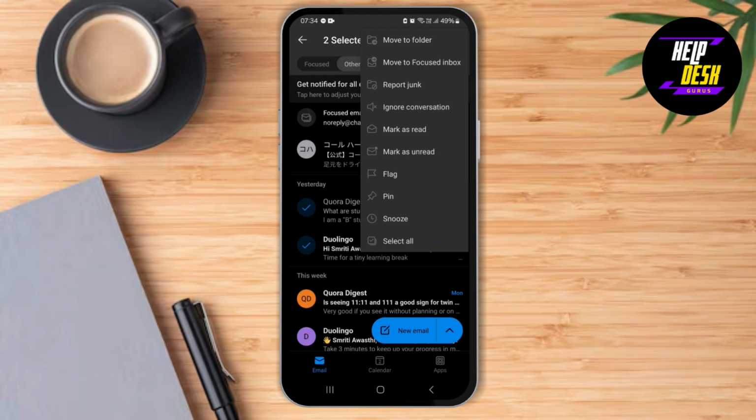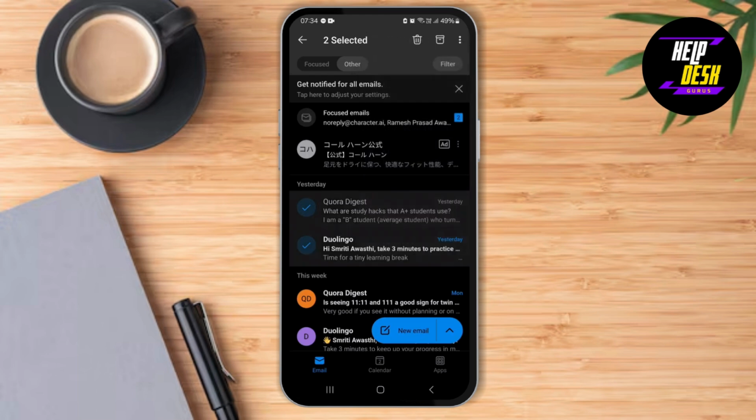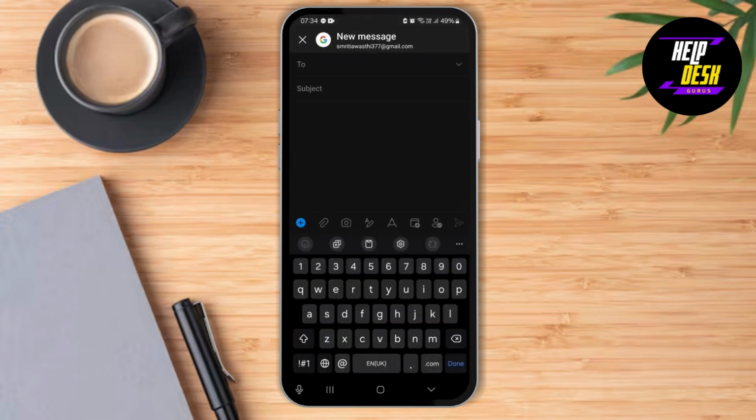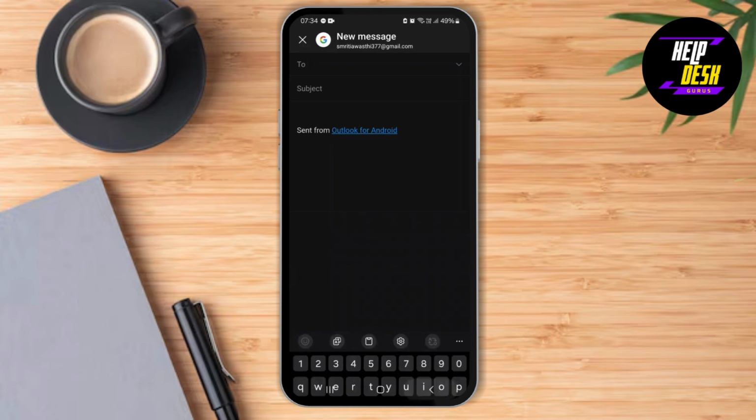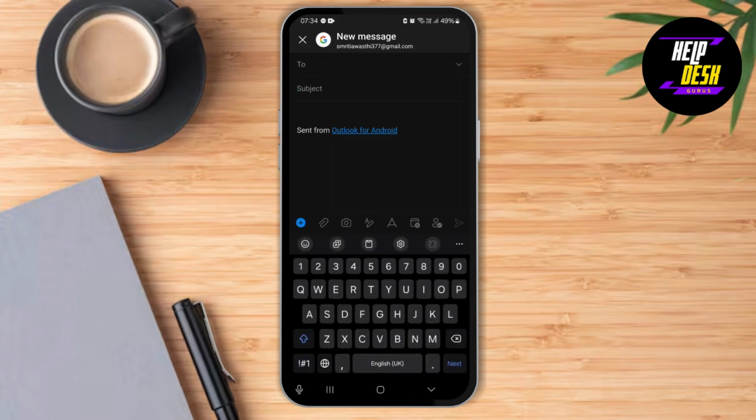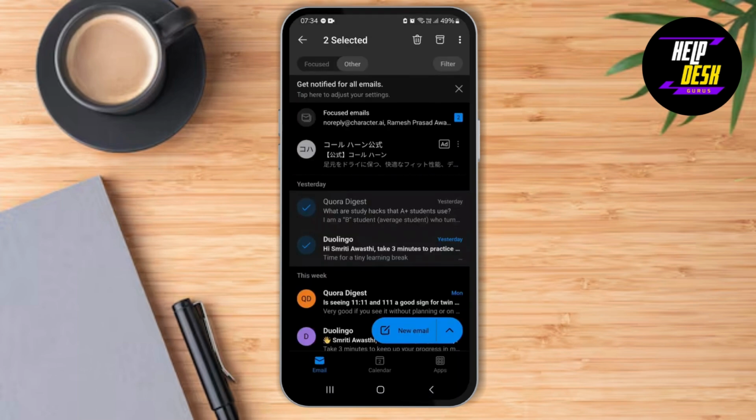After you tap on move to a folder, you can go to compose a mail, type the person's name, and after writing the subject, attach the folder you have moved these emails to. That's how you can do it on your phone.